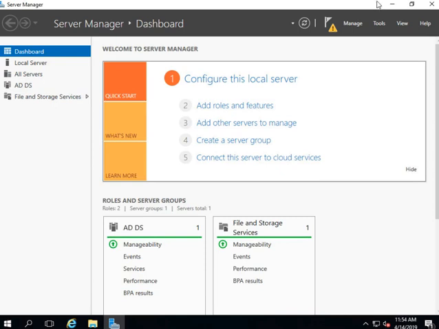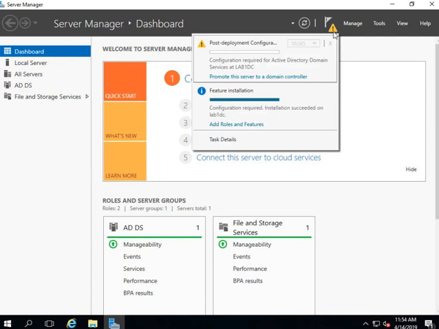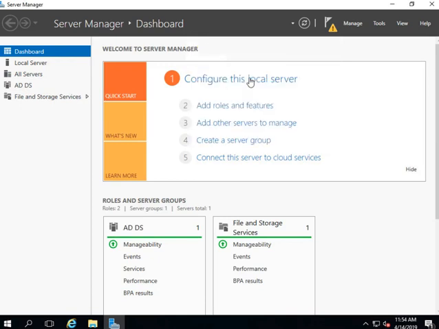We now have an action item in the notification area to do. Post-deployment configuration: promote this server to a domain controller. So it's not a domain controller yet, just all the services have been installed. So we're going to go ahead and click that.